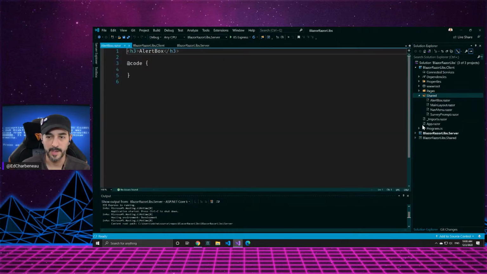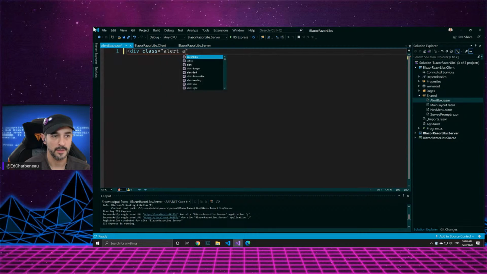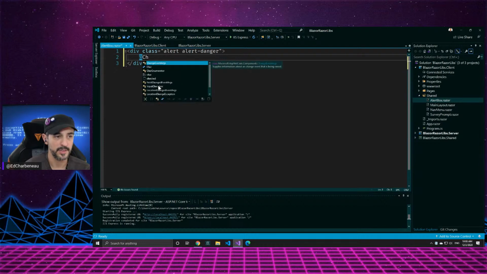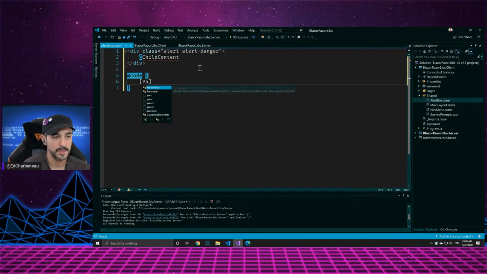And we'll just piggyback on a little bit of Bootstrap code. We'll say div class equals alert danger. So we've got our alert box. We should probably add a child content area here so we can put something inside of that box, and then we'll need a code block for that, and a parameter that we can set that child content with.